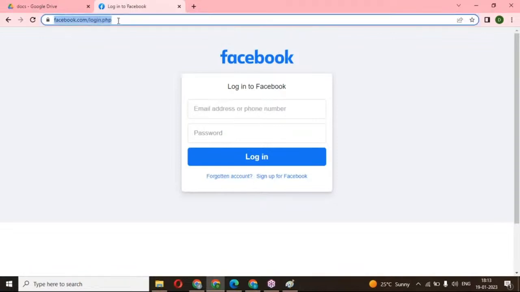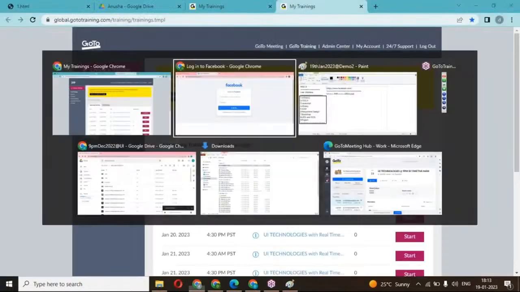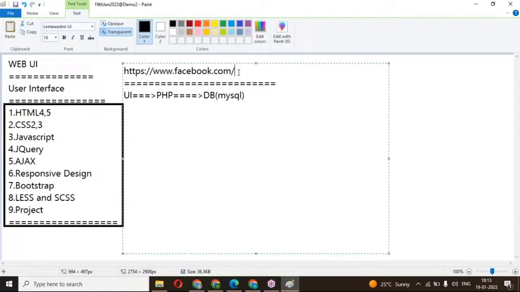See here, login.php. From this URL you can understand that this Facebook page is using PHP as the server page. So PHP programming we are using as server programming. Here the front end page is our UI, and the UI is interacting with the PHP page.